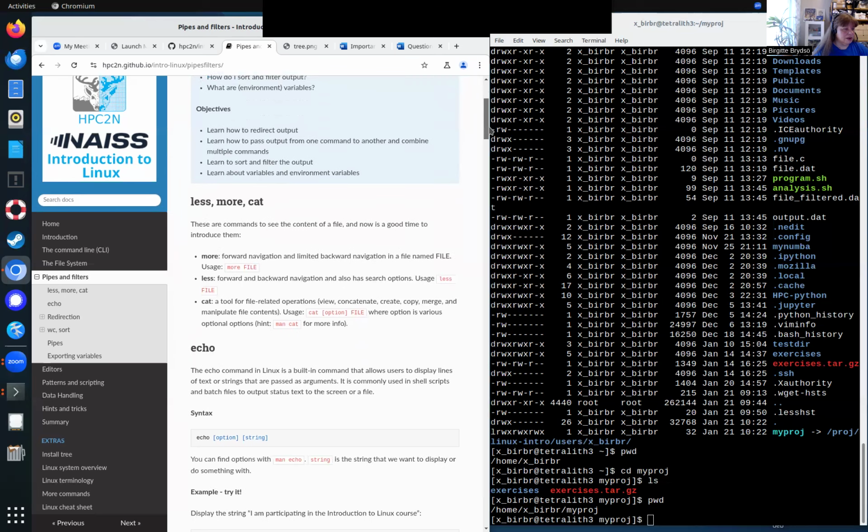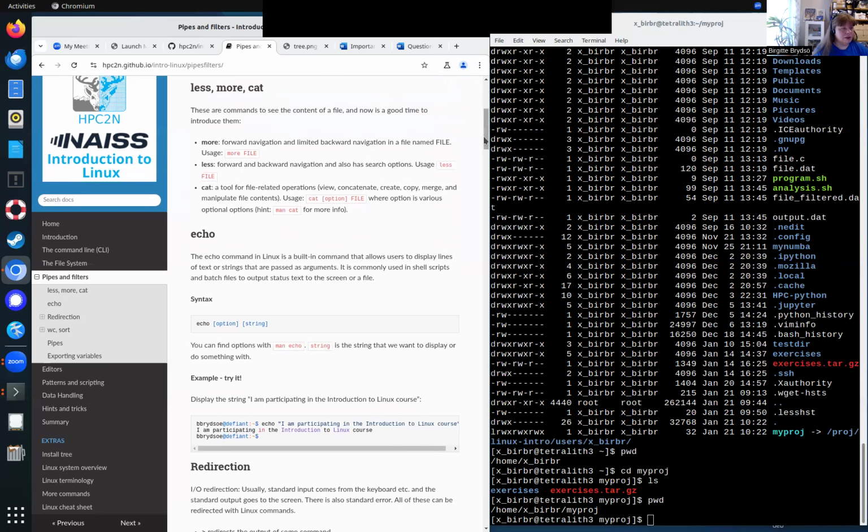First, there are some commands that are useful. They are called less, more, and cat, and they are used to let you look into a file. It's a good idea to introduce them now, because we are going to use them partially later in this example. So more is forward navigation, limited backward navigation in a file with more on the file.